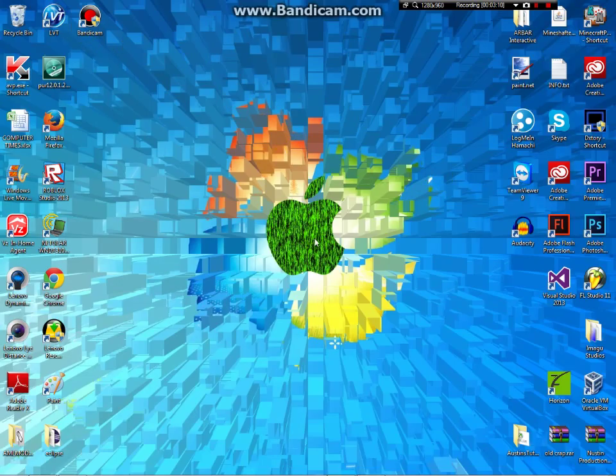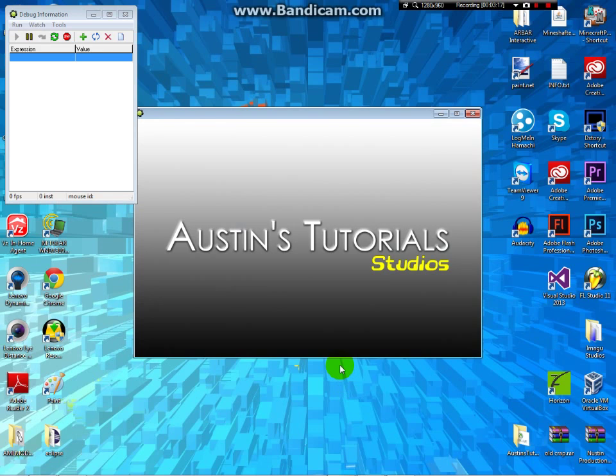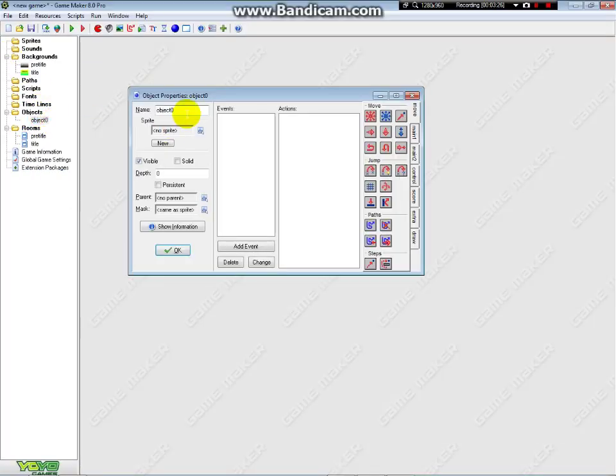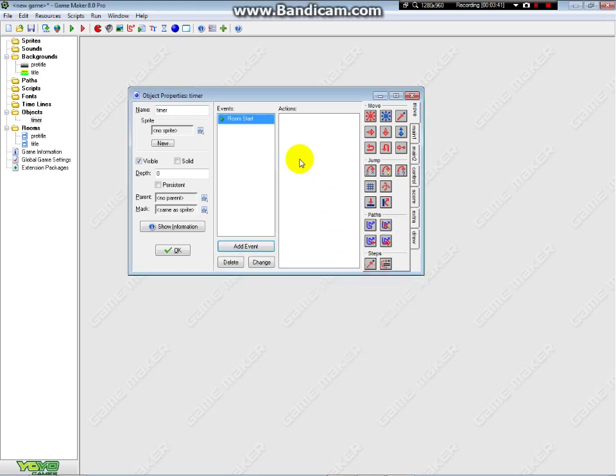The first one should show up, but it won't change to the title because we haven't done anything. So it just says Austin's Tutorial Studios and it won't change to the title. In order for it to change to the title, you must create a new object. Just call it timer. Make sure it's no sprite and all the rest of it is default. In events, hit add event, other, room start, and then over here under main 2, you want to add sleep.